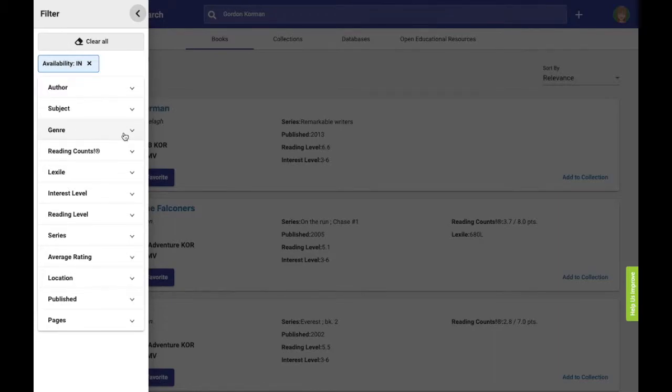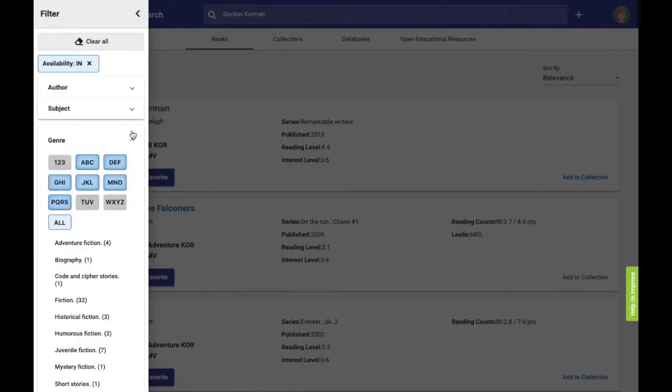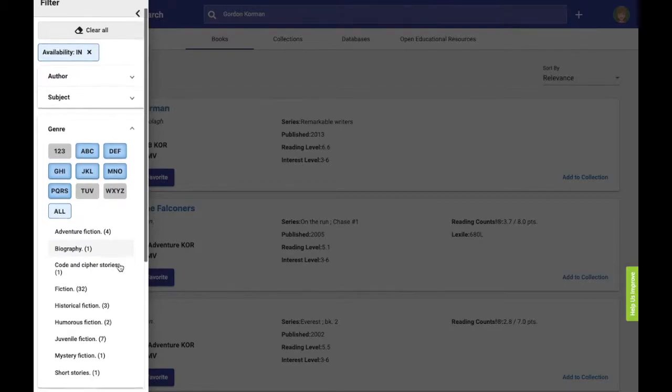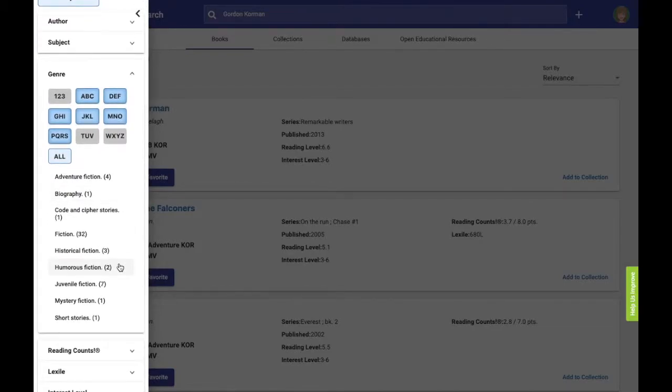Gordon Korman is a pretty prolific writer. He writes lots and lots. And I know that he writes across many genres. So if I click down here, I can now see the different genres he writes in. And 32 fiction, 3 historical fiction.